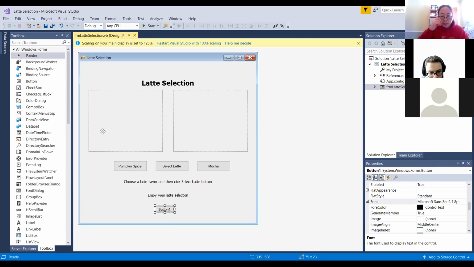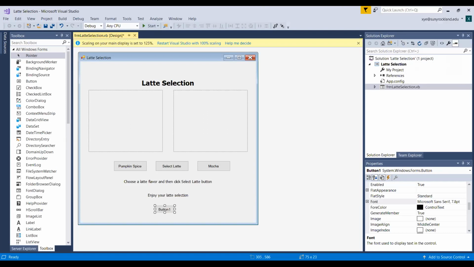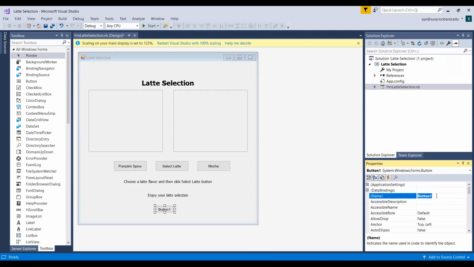So we have button 1 here. After I add button 1, the first thing I do is change the name. The name should be BTN exit, which means if I click it, it will close the window. The button prefix is BTN, so BTN exit. Then I will change the text: instead of button 1, I type exit window.